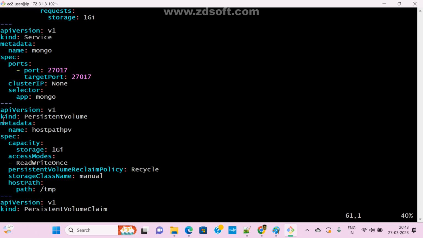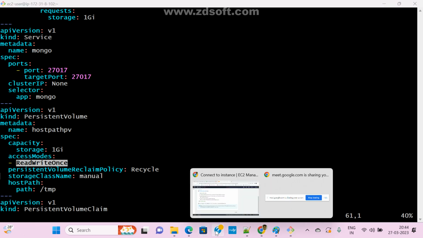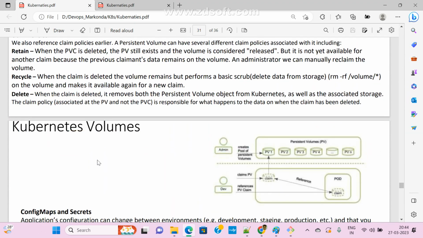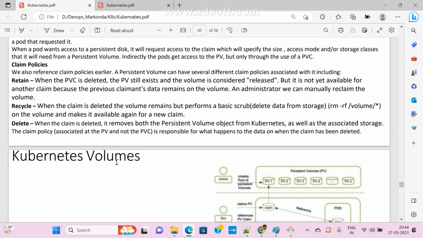So first we need to create the PV, persistent volume. See here, persistent volume, same, kind equal to PersistentVolume. In metadata we can give any name, and in the spec section, capacity. How much space am I providing? 1 GB storage I am providing for this application. And access modes, read write once, read write many. There are three types of access modes, already we have seen, right?